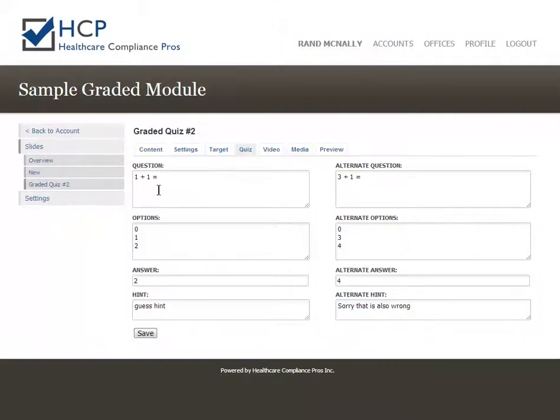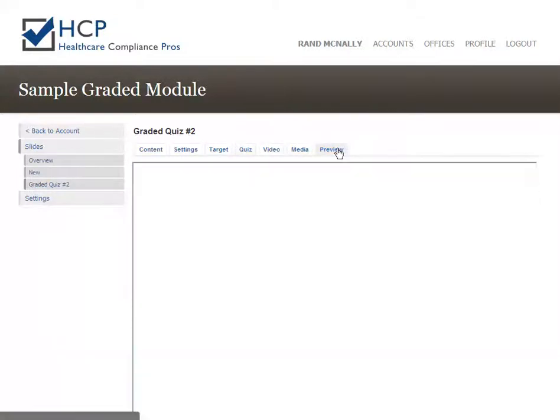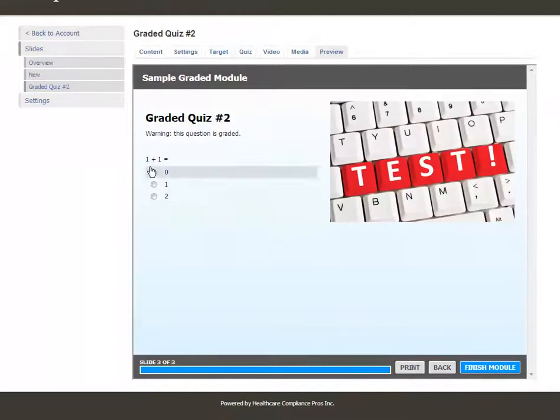You can make sure and check that the first question works. So if you click outside of the preview, if we come back to the preview, we can go 1 plus 1 equals 2. So once we hit 2, that says correct, good. So we're good to go there.